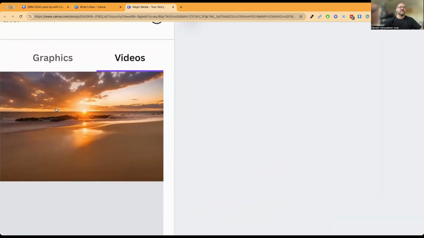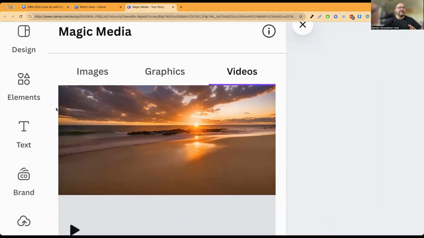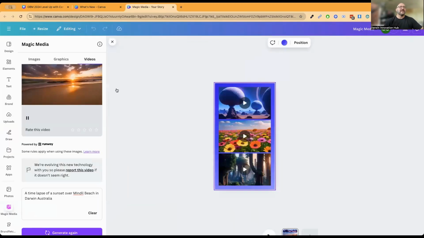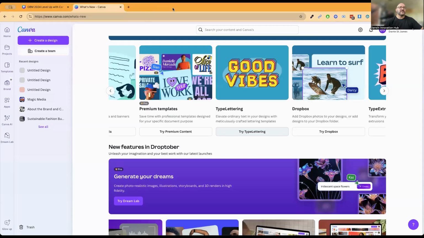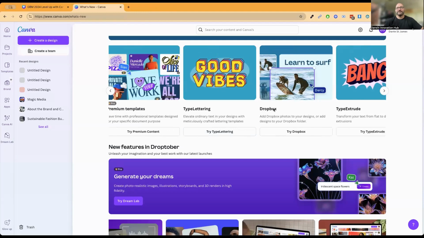So you can generate all sorts of things. Again, I find it's not great with people, but really good with landscapes, with objects, those kind of things. You could show a bottle of milk spinning around or something like that. Anything that you need that's really a little bit generalized when it comes to generated content.